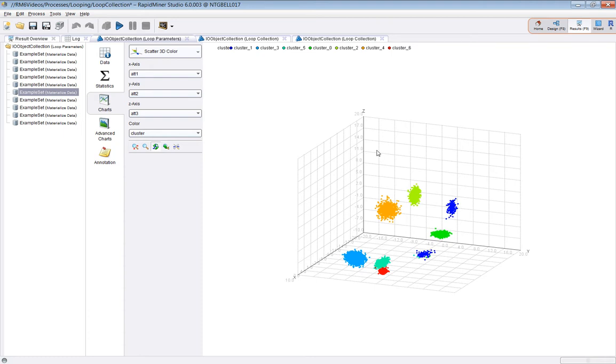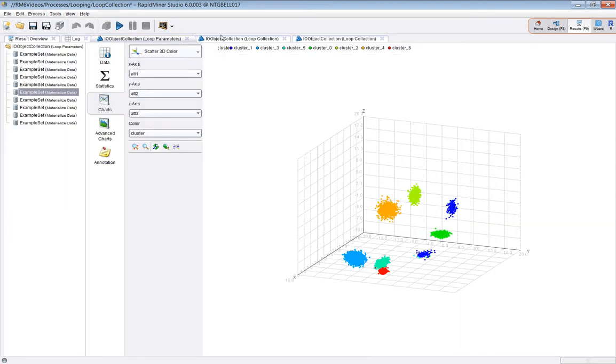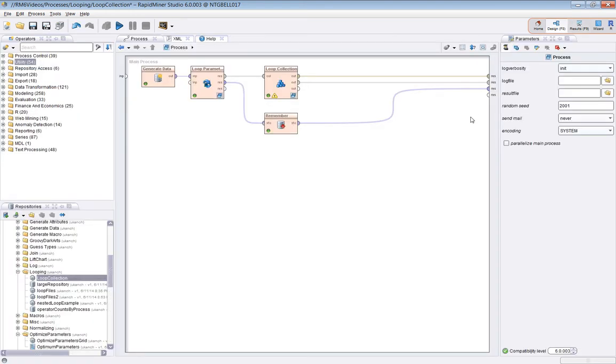But it's interesting to see. You can essentially combine this view of the performance of a validity measure as a function of k, and then you can use these collections to really drill into and help you understand what happened. Okay, so that concludes that one.